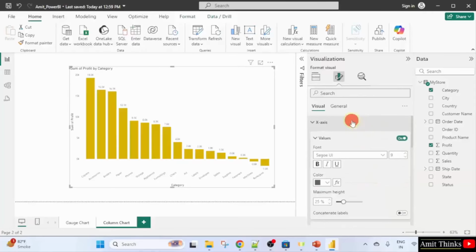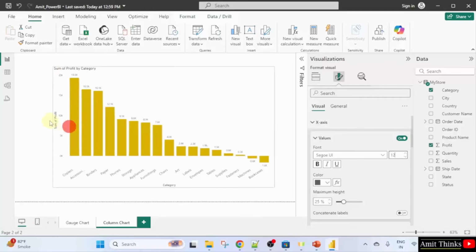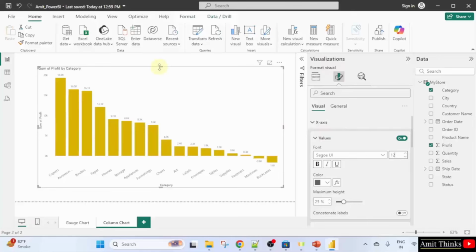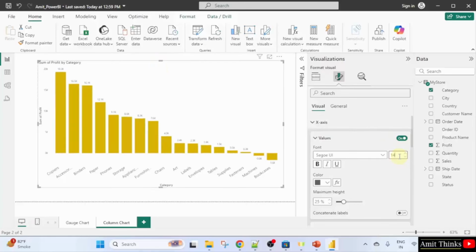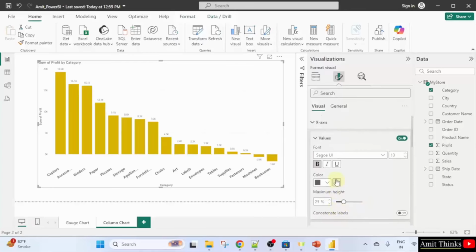Click on x-axis. This is the following size of the x-axis. It's 9. Let's say I'll set it to 12 and you can see it's more visible now. I'll just drag it. It's clearly visible now. Let's say I'll set it to 14 or 13, I guess. You can also set bold. I'll click B and it is bold now. You can also change the color and set the maximum height.